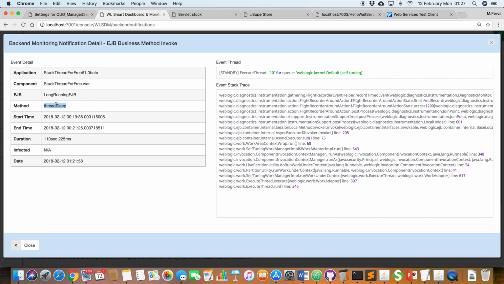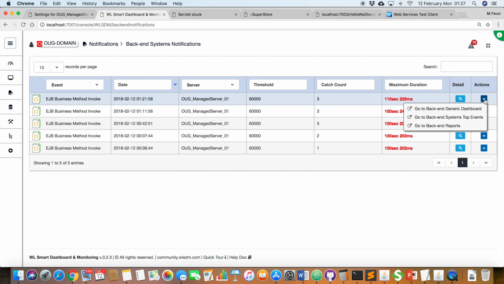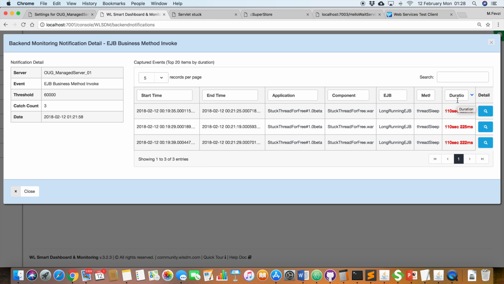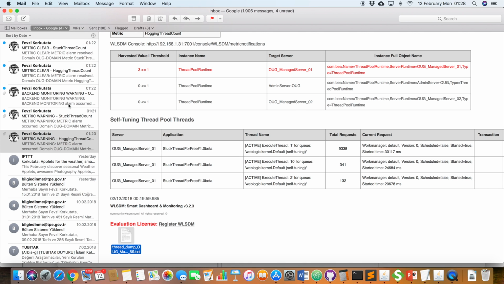So basically, I have to send this notification to the developer or the code owner like this: Okay, we are facing some performance issues in this EJB, and could you please take some actions to increase the performance of this EJB? So let's check my emails again.